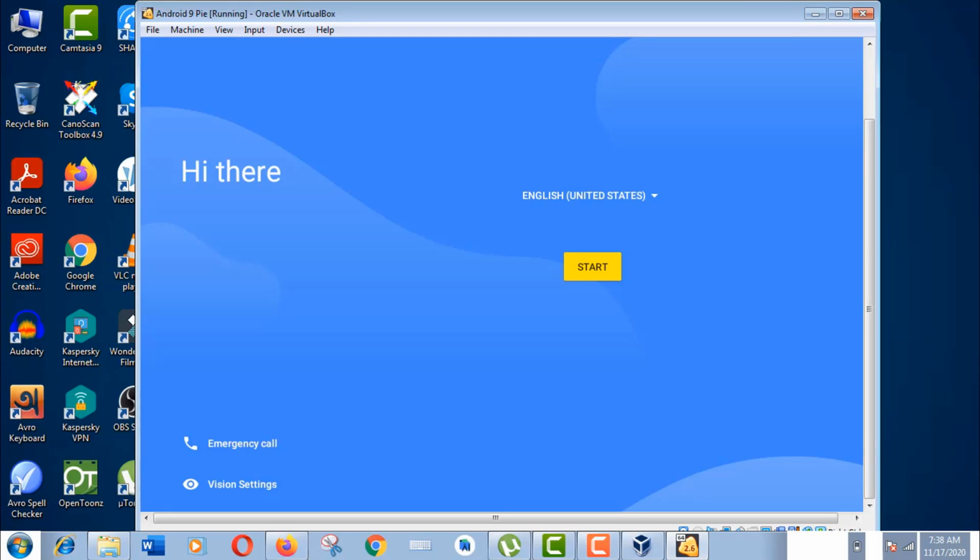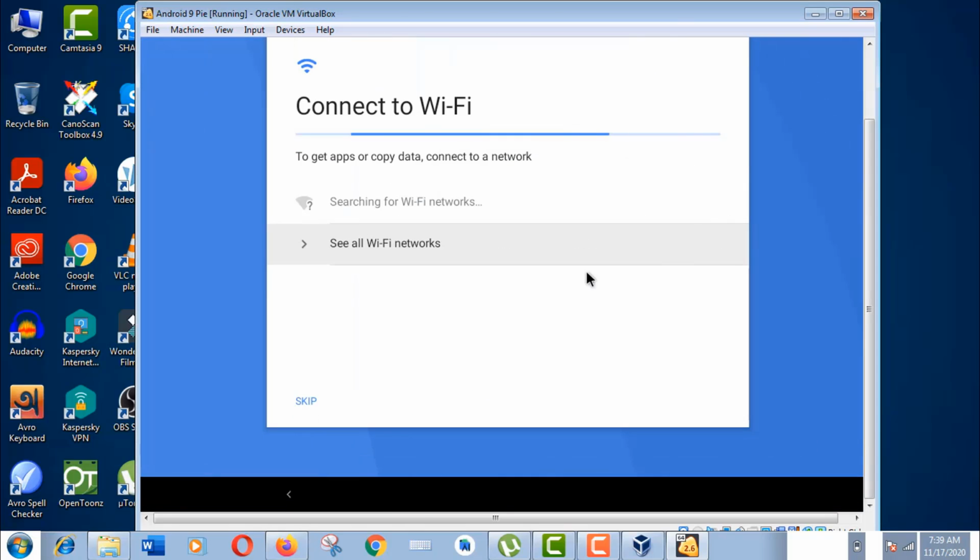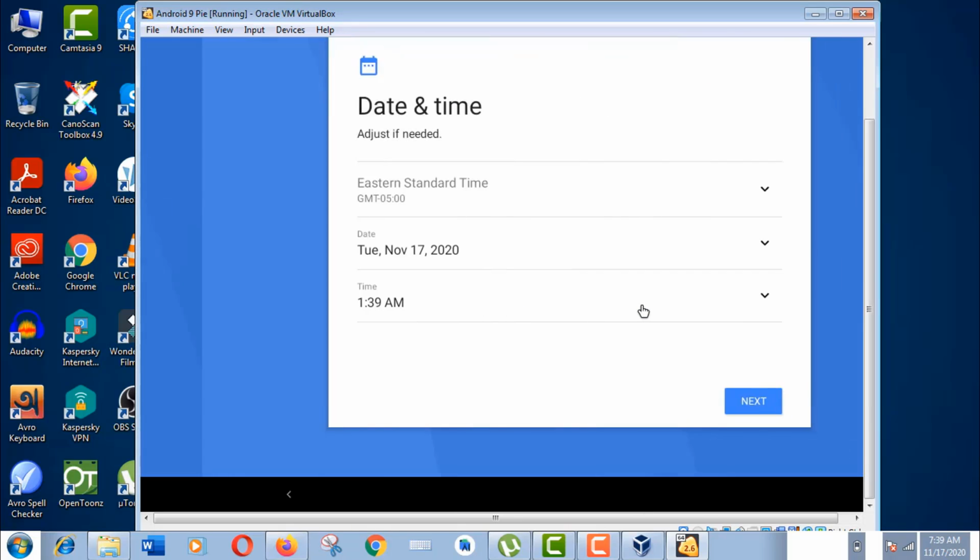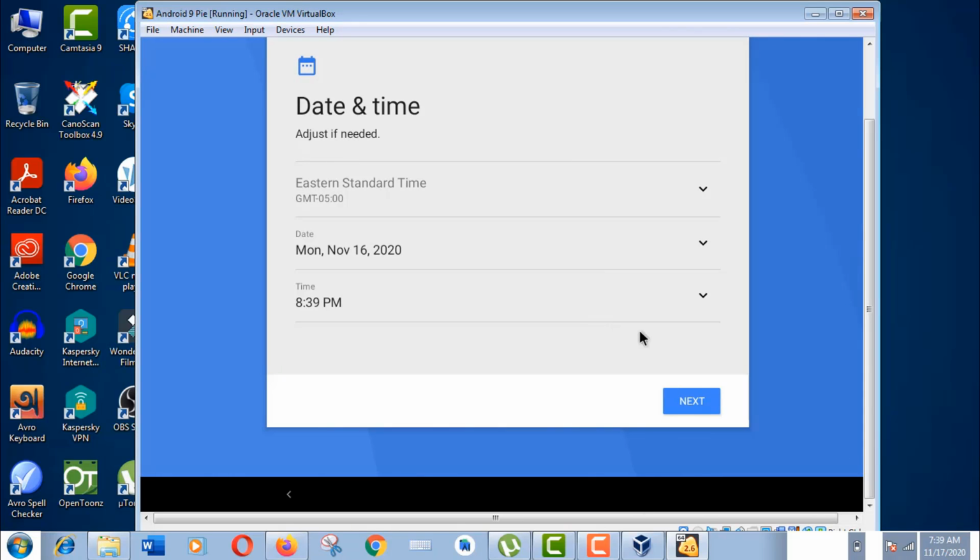Well, it's done. Now you need to set up your new Android device with some basic information. You also need to do that when you buy a brand new Android phone. Here select your preferable language. Click on Start. Skip this step. We will do this later. Here you need to choose your time and date. If you are happy, then click on Next.